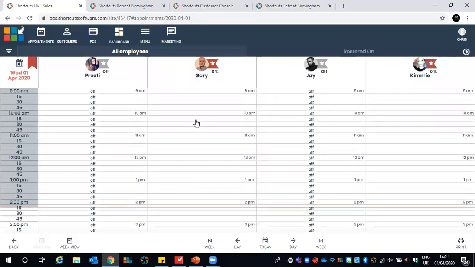Okay, so now what we're going to do is we're going to make an appointment. And if you're doing this from a laptop or a phone or anything like that, you simply either tap onto the appointment time cell or click onto it with your mouse, whichever platform you're using to access the cloud appointment book. So I'm going to click onto Gary's column and I'm going to make an appointment at 1:15 today. So I'm going to tap onto the 1:15 cell.